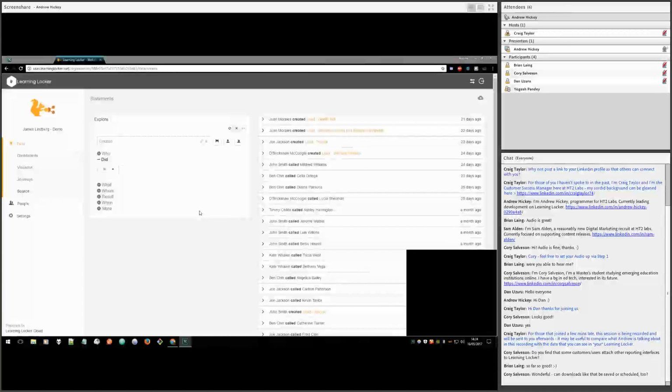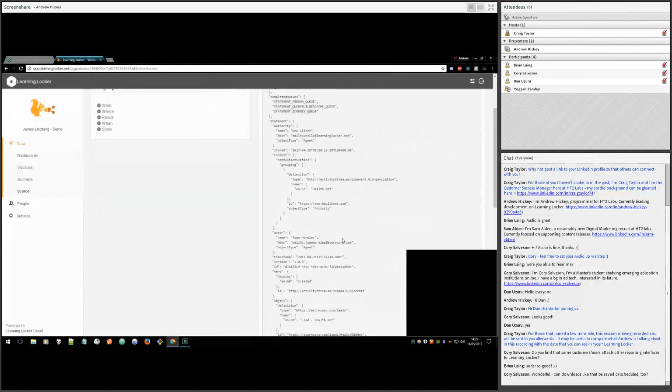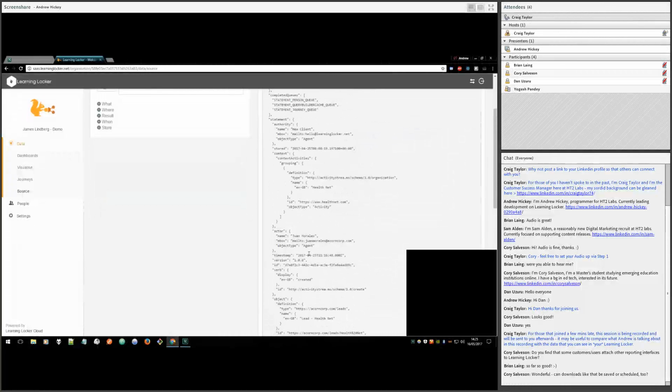Yeah, that's pretty much it. So everything in LL is some variation on what's happening in this source page. So the visualizations are just a different way of looking at the statements. Exports are just another way of looking at these statements. But these raw statements are what's actually happening.